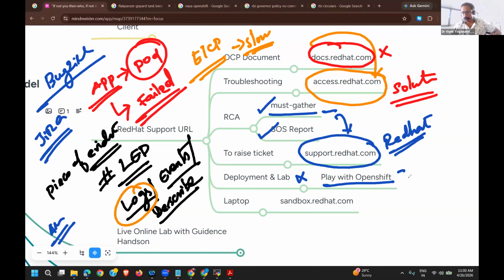And if you want temporary access, there was Play with OpenShift, but now it is not opening. Red Hat has blocked it. So now one option is there for you: the developer sandbox. There you can practice everything, your OCP you can practice.